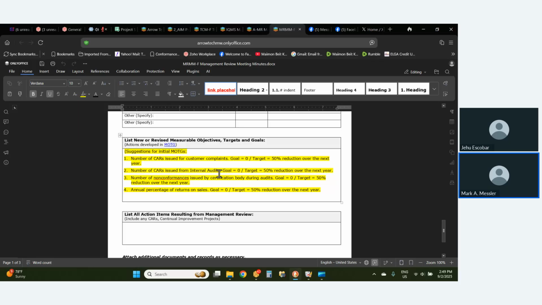Now, we put targets in there because when Jerry Bowen and I first developed this, way back in the 1980s, we said it has to be measurable objectives, targets, and goals. Because a goal may be a utopian idea. You may never get there. But a target is something that you can actually hit. So that's where that MOTG comes in.